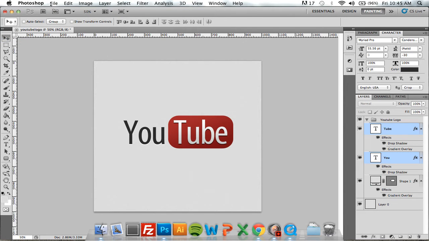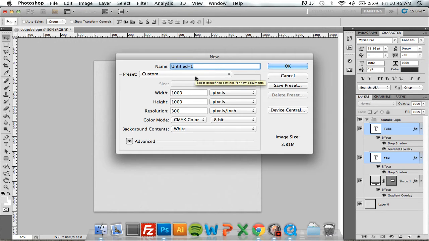Alright, so the first thing you're going to want to do is open up a new document, and we're just going to name it YouTube logo. And you're going to want 1000 pixels by 1000 pixels with a resolution of 300 pixels per inch. And we need to change this to RGB color because we're designing for the web and not for print.